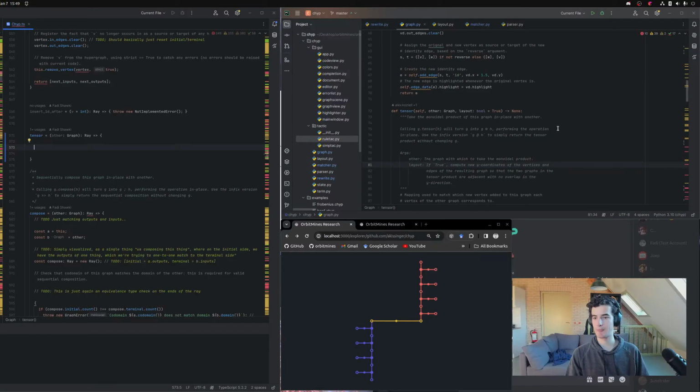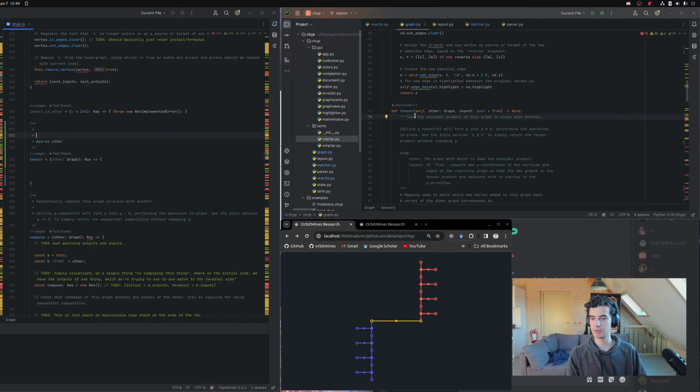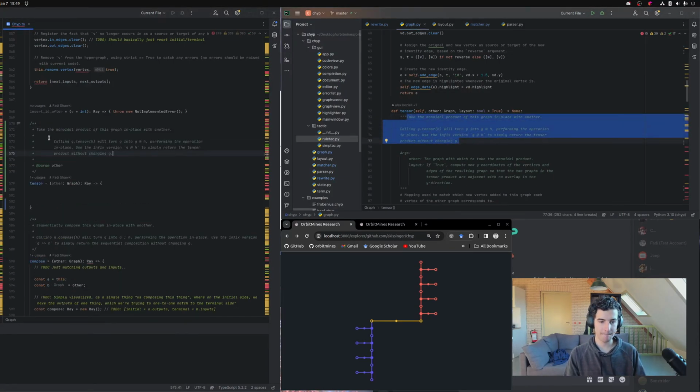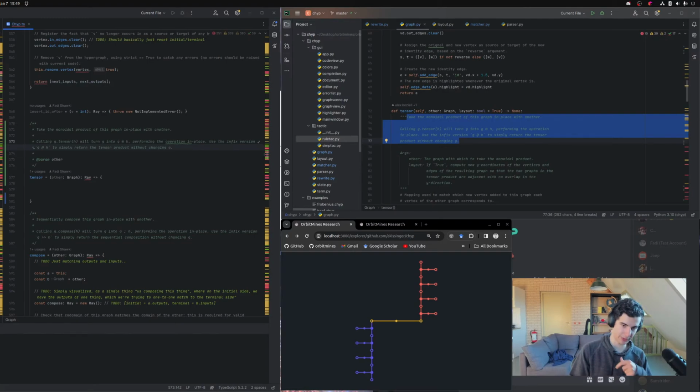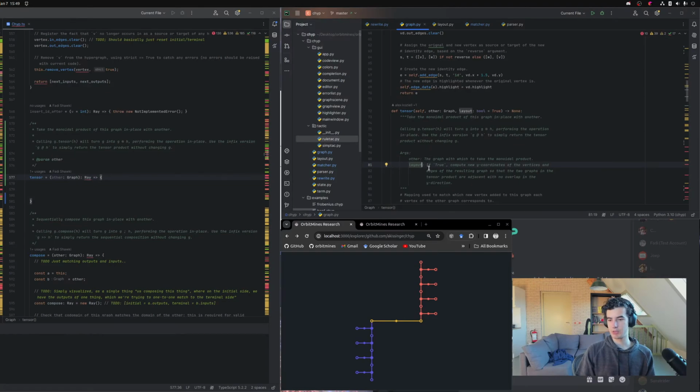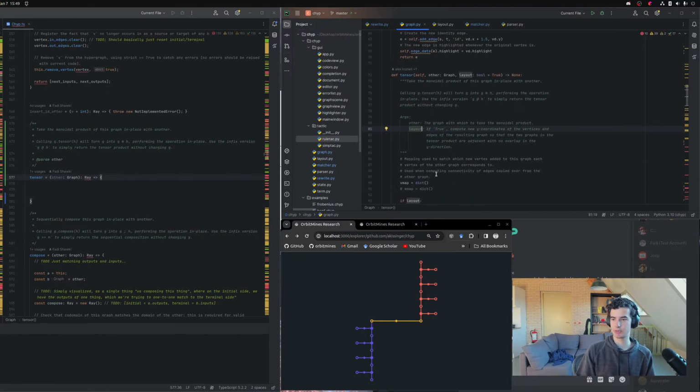Let's see. Monoidal product. This thing, whether or not to do it in place or on a copy, should not be implemented on functions. Layout if true. Compute the new y coordinates. Also not something that should be here. Put it away later.